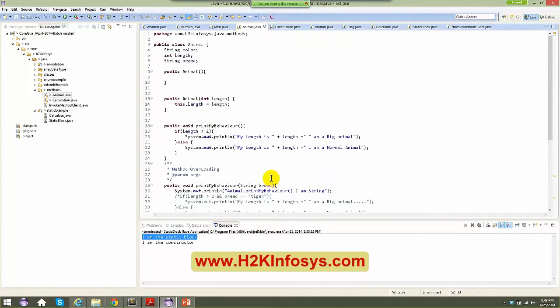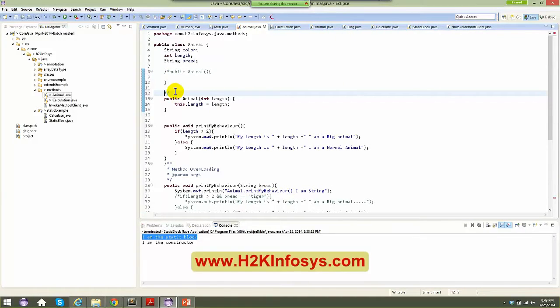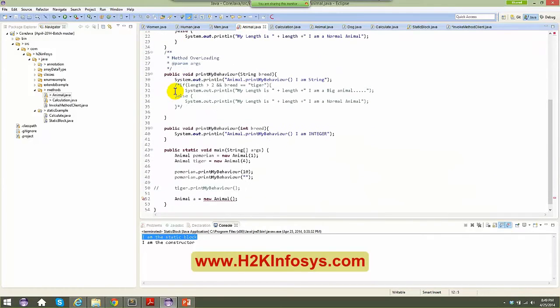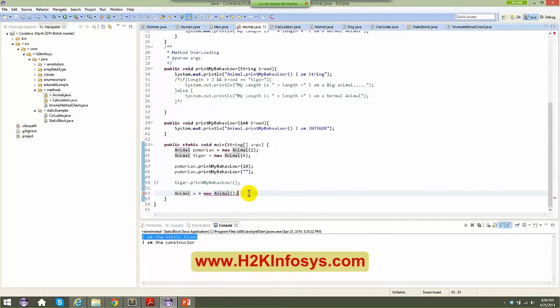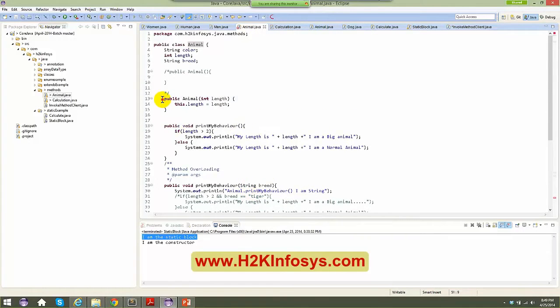But let's see what happens if I remove this. Let me comment this out. The moment I commented this out, you can see here, I got a compile time error saying that the constructor animal is undefined. That means when you have already created a constructor with some values, you are giving a compulsion to the users that whenever you create an animal, give some length to the animal. And without even giving a length, you cannot proceed at all.